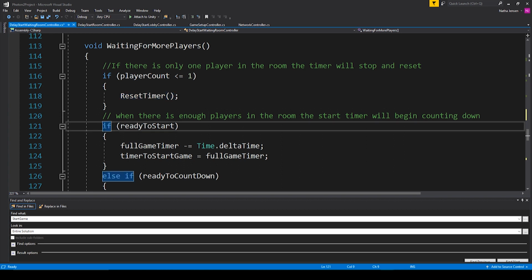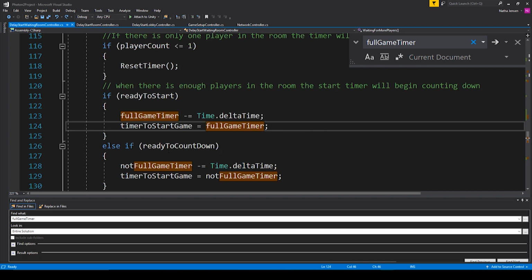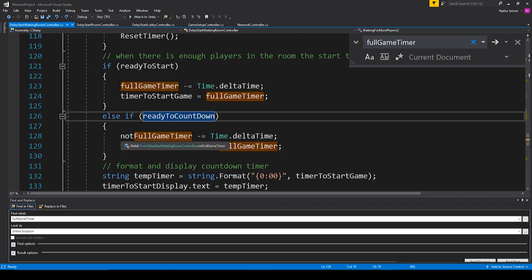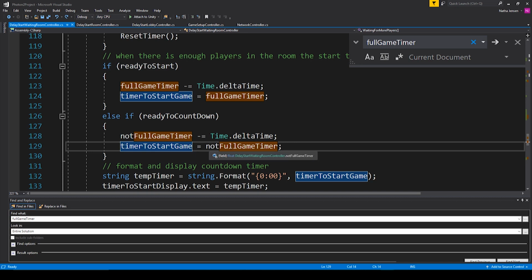I then have another if statement where we're checking to see if readyToStart is true. If this is true, then it means that we have a full room, and so we're going to start our short countdown timer. And so I have fullGameTimer -= Time.deltaTime. On the next line of code, I have timerToStartGame = fullGameTimer. We then have an else if statement where we're checking to see if readyToCountDown is equal to true. If this is true, it means that we have the minimum number of players, but not a full game. And so we're going to do the long countdown timer. Inside this if statement, I have notFullGameTimer -= Time.deltaTime. And then on the next line of code, I have timerToStartGame = notFullGameTimer.